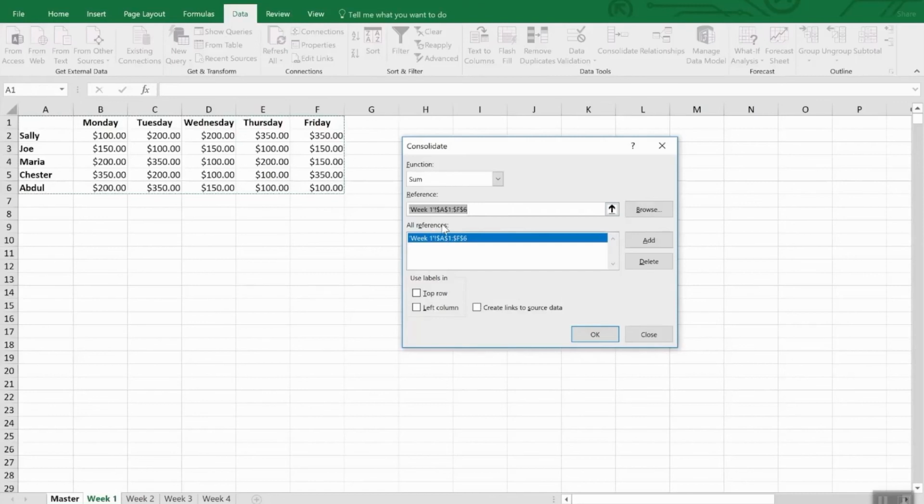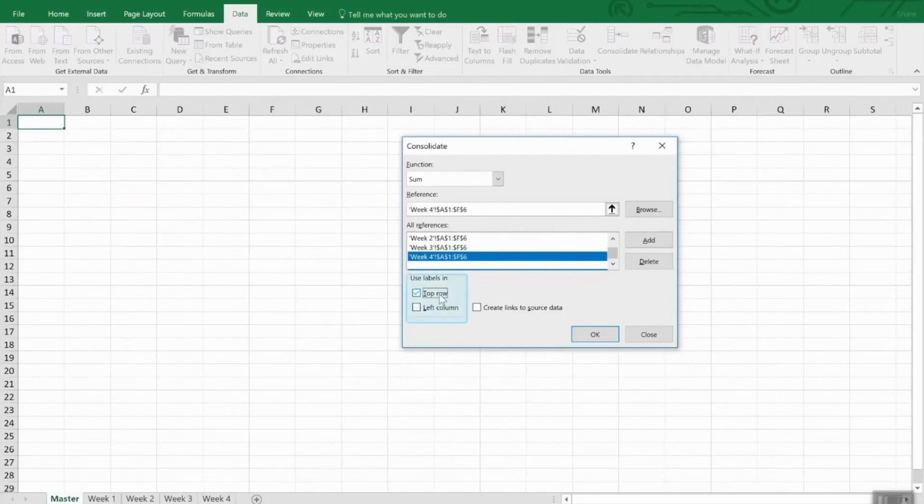All right, now it's not hard to do the rest of them because our data and labels are consistent. If we click on week 2, it's already pre-selected. Click Add. Same for week 3. Click on the worksheet, click Add. Click on the worksheet for week 4, click Add. That's it. We have now told Excel all of the data that we want to be consolidated onto the very first master worksheet. We want to make sure we have the labels, so top row and left column labels, we want those. And now let's spend a couple minutes talking about creating links.